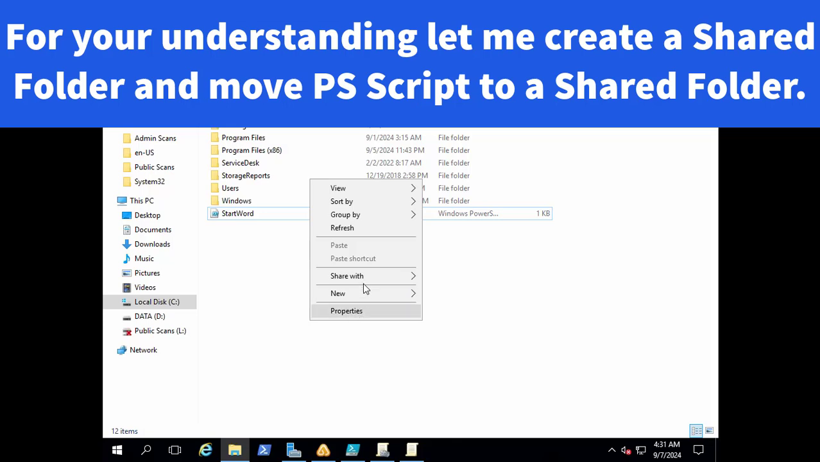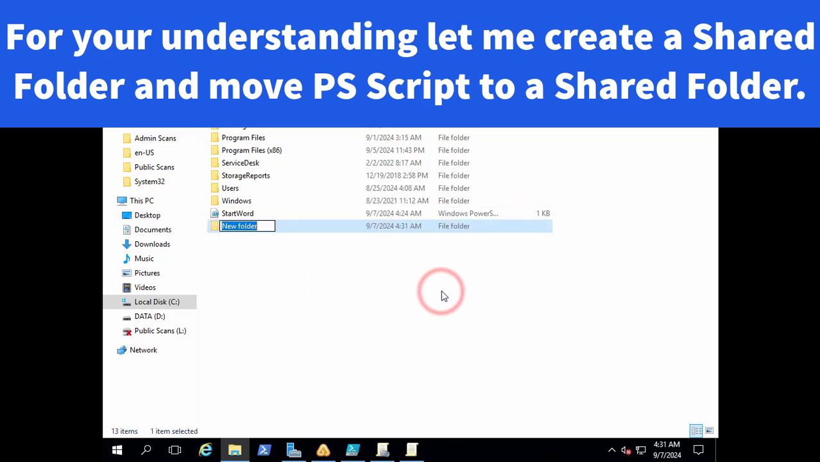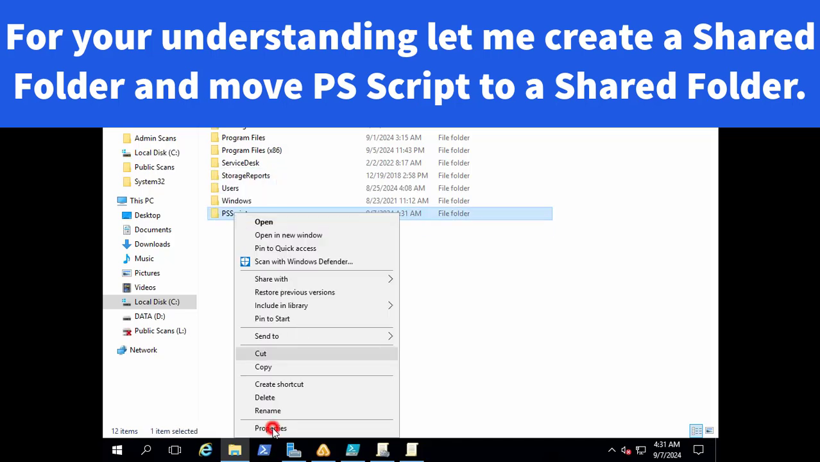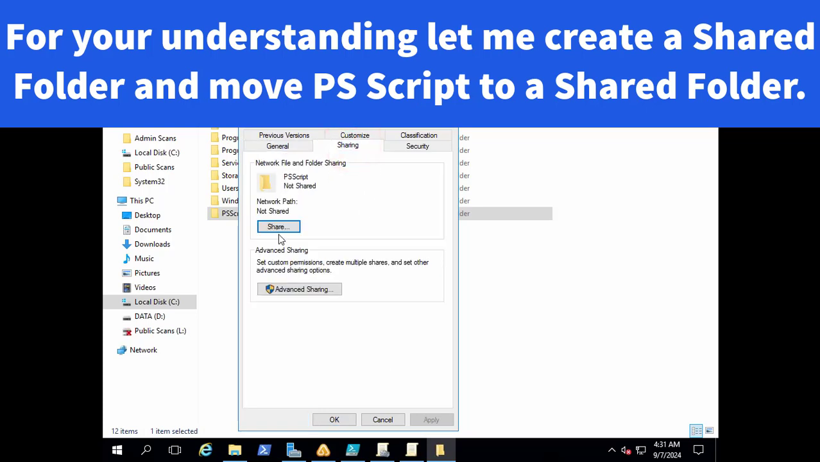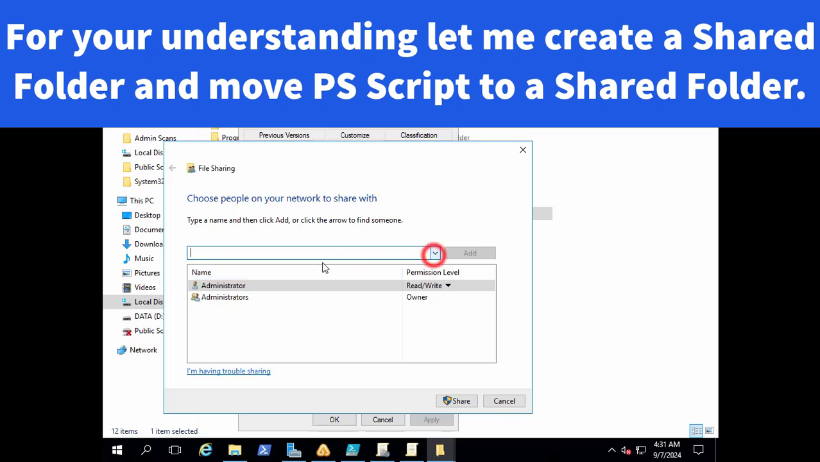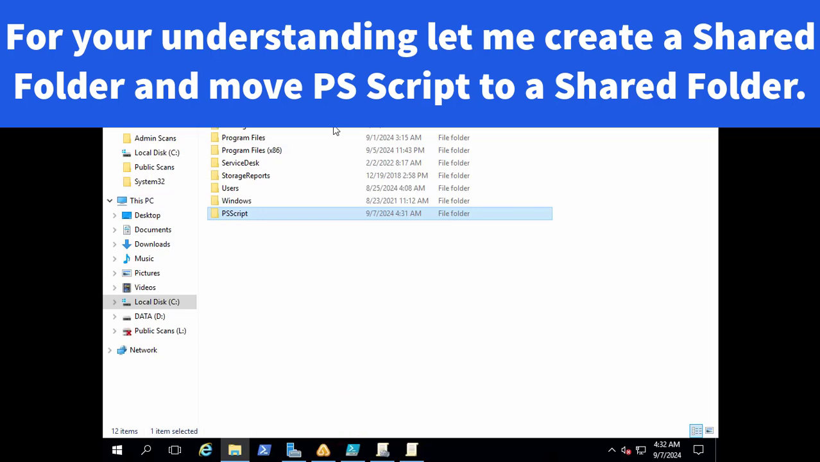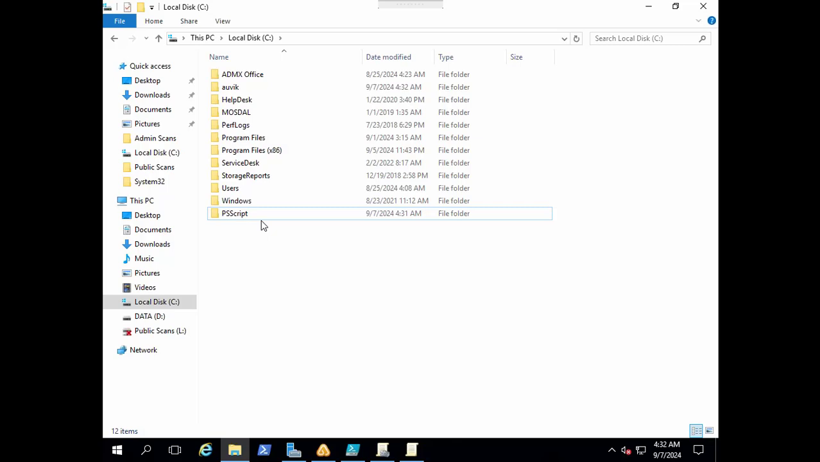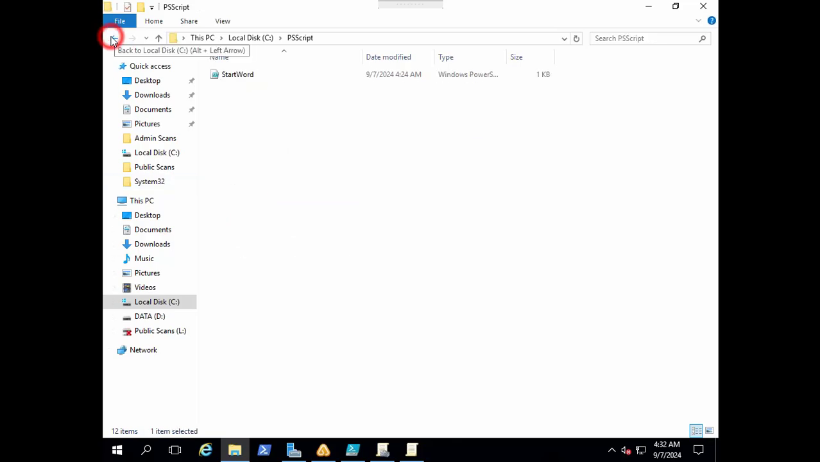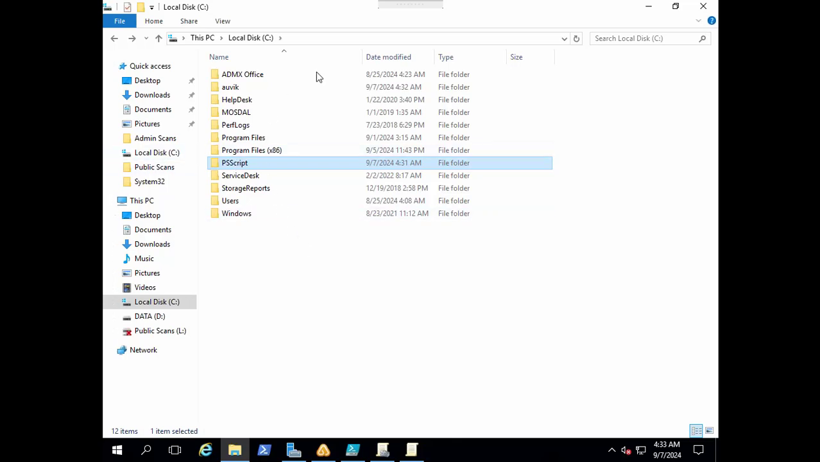Let's create a folder for this, named PS script. We are going to share this folder. Usually it's better to share the script, or add the script location from a shared folder, into the Group Policy. So go to Properties, go to the Sharing section, hit Share here, and I want to share it with everyone. Hit Share. Good. So we can go to the shared folder again from the Group Policy. This was the important part of sharing the script folder. You can share it from any other server as well, but I have only one server here.